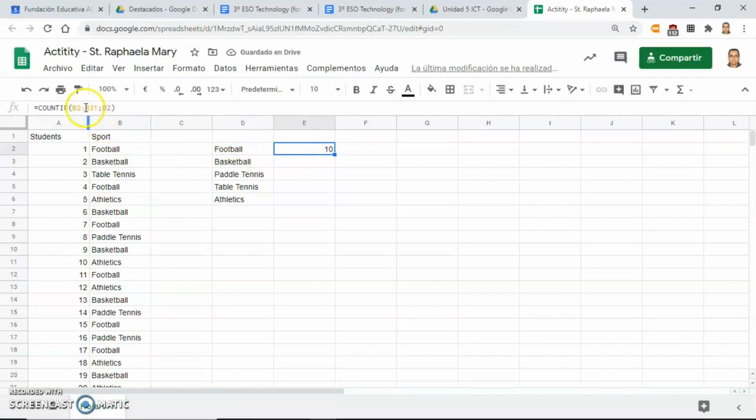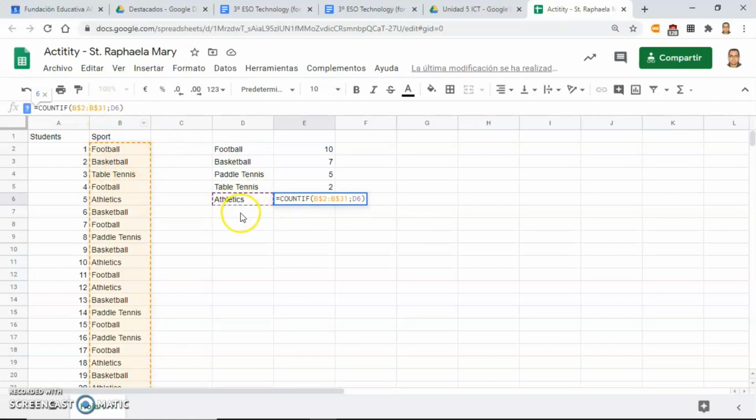Then we can modify this equation so we can drag it down. For example, we don't want to move this, we don't want to move this number 2. So we add $ here, and here we add $, so we don't move 31 or 2. Enter, it's the same thing, and now we can drag down and everything is going to work. As you can see, we keep this, but we move the other one.